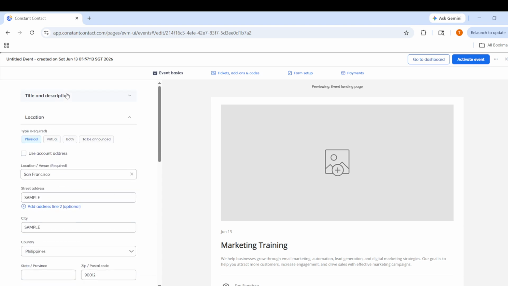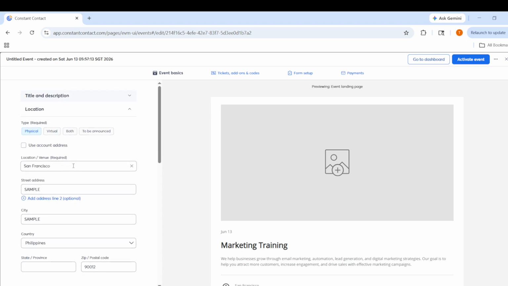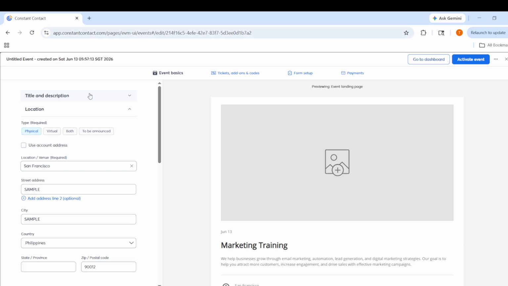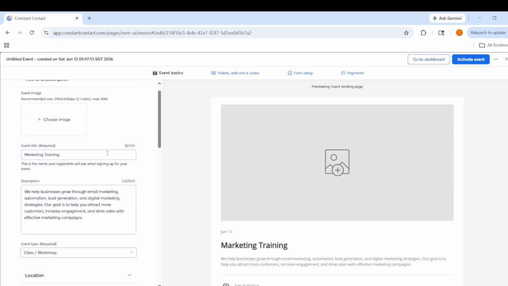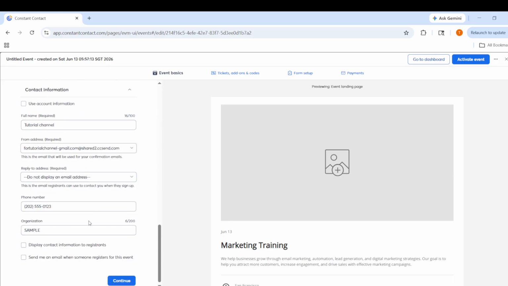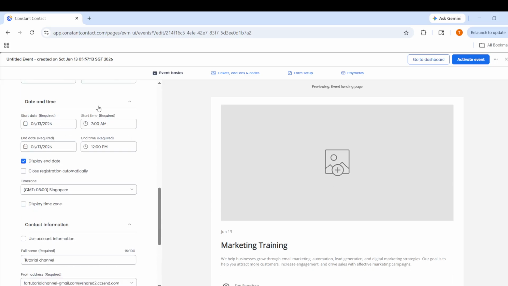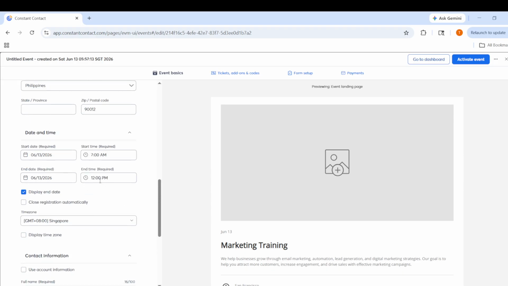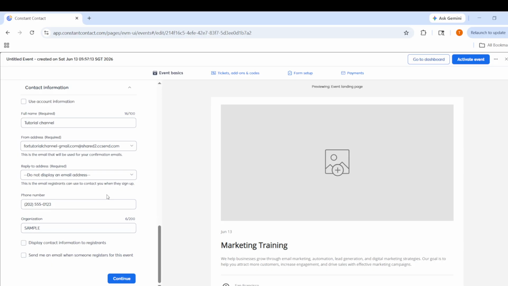Start with the title, and make sure it is clear and descriptive so attendees immediately know what the event is about. Then confirm the date and time carefully. It is a good idea to double-check this information, since even a small mistake here can cause confusion for your audience. After that, enter the location. If your event is in person, make sure the address is accurate. If needed, review everything once more so your event details are complete and easy to understand.